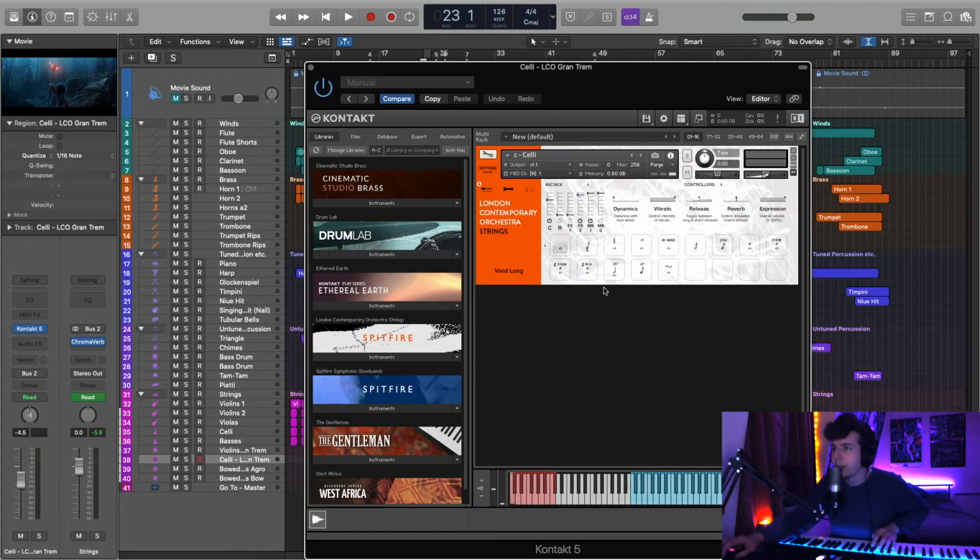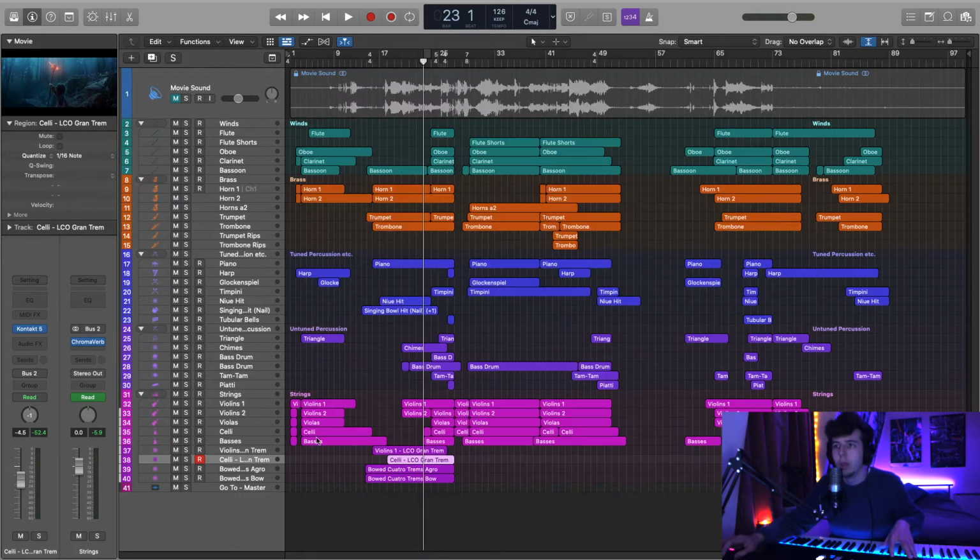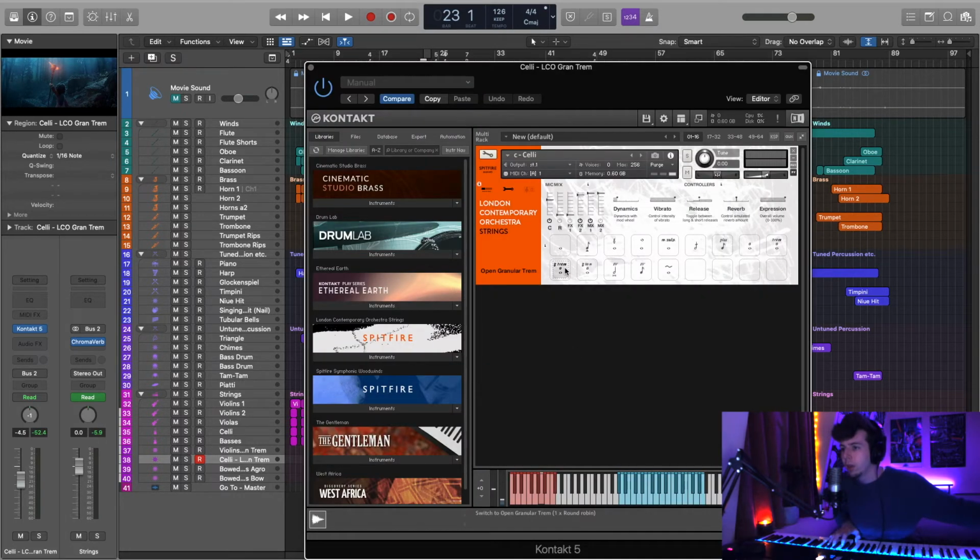And I also added, I think I'm using the same patch here. Oh, I was using the granular tremolo on this one too, which sounds... Oh, it's not playing for some reason. On the cello, really nice as well.